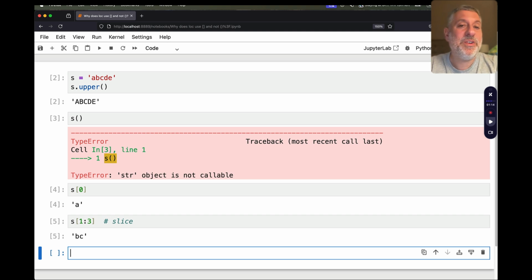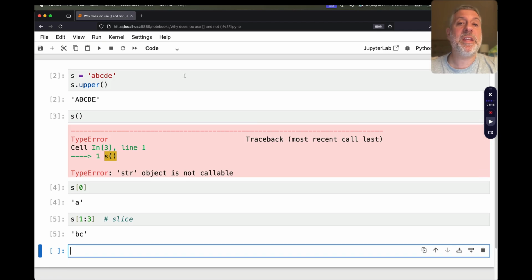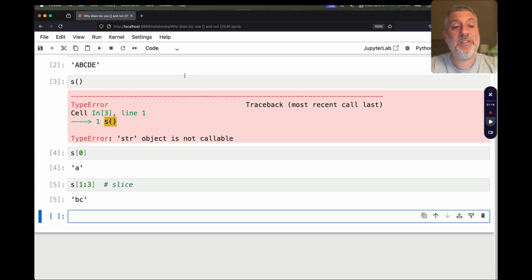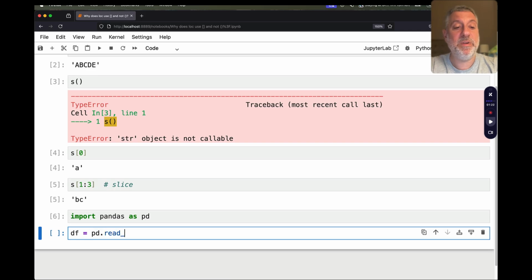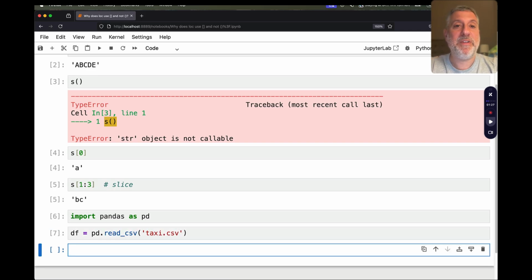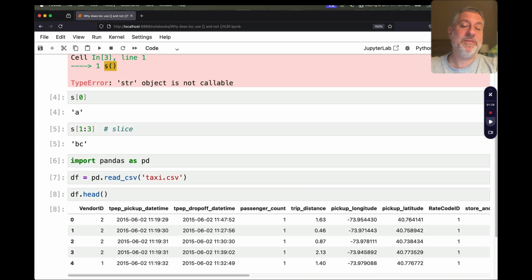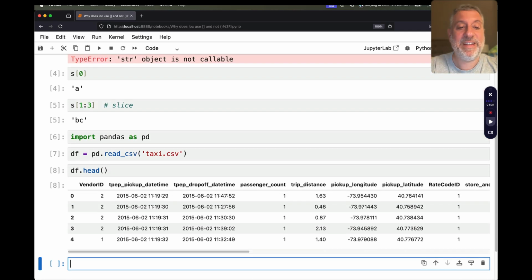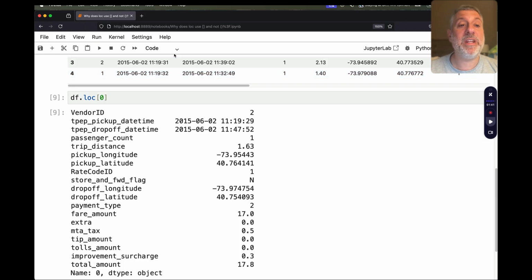Okay, that's nice on a string, but what about if we're working in pandas and we're using .loc? So if I say import pandas as pd, and I say df equals pd.read_csv of taxi.csv, I'm loading up some of my favorite data here from taxi rides back in 2015, 2016. Okay, and I want to retrieve a particular row. So I say df.loc[0], and I get back the row at index 0.